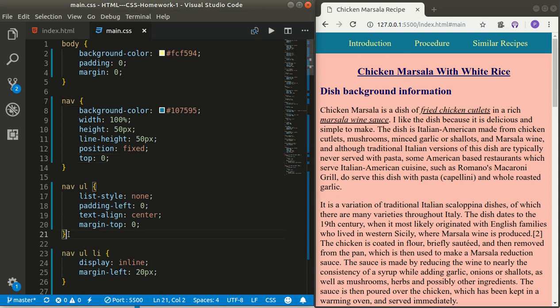Then we have the nav UL. These are the list styles for our unordered list enclosed within the nav element. The list style is none. As you can see, they don't have any styles, any list type. And then we have the padding left 0, and the text align center, margin top is 0.